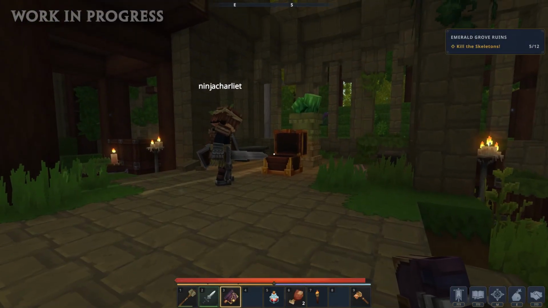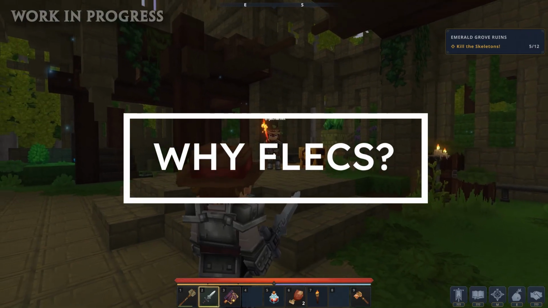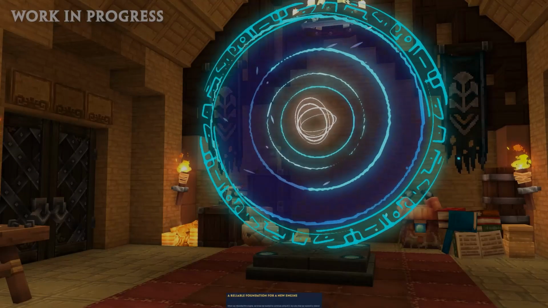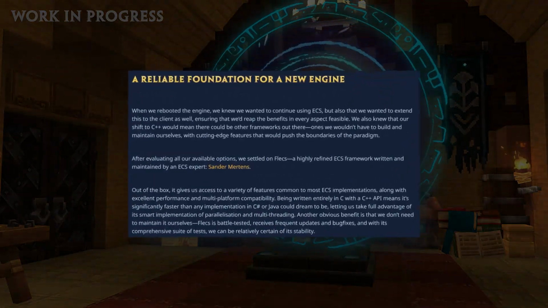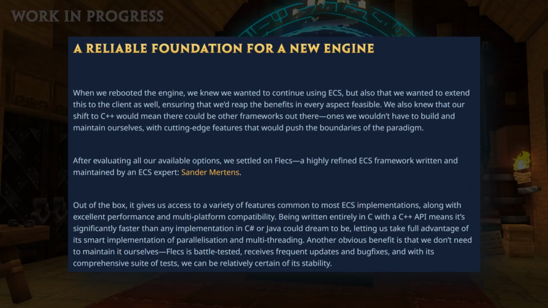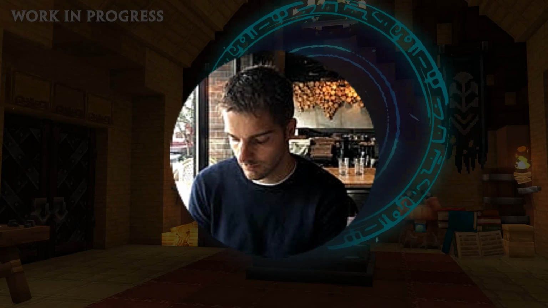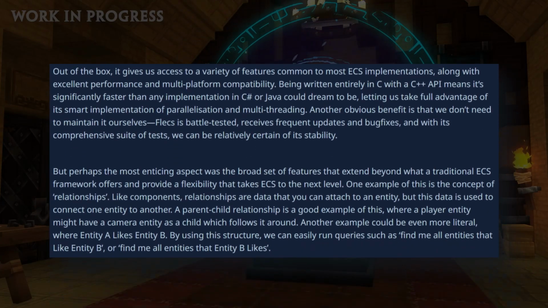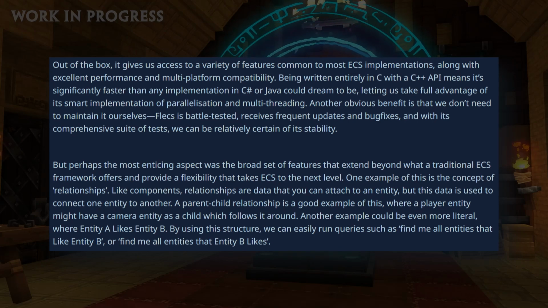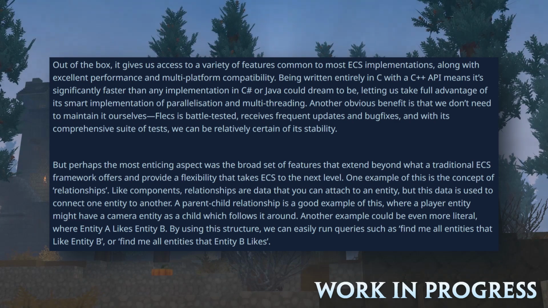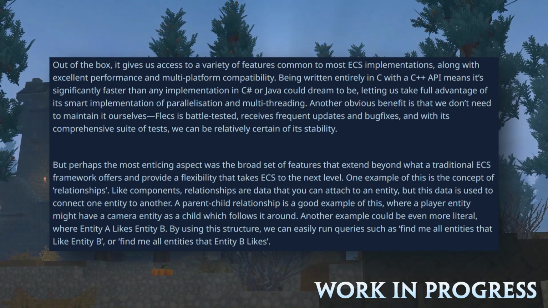A question that many might be wondering is, why Flecs? Well, the team explains to us that when they rebooted the engine, they decided to stick with ECS and extend its use to the client for maximum benefits. Transitioning to C++, they explored other frameworks and chose Flecs, created by Sander Mertens, an ECS expert. Flecs offers excellent performance, multi-platform capability, and a smart implementation of parallelization and multi-threading. Thanks to its C and C++ API, it's faster than C# or Java implementations and doesn't require us to maintain it, as it receives frequent updates and bug fixes, ensuring stability.